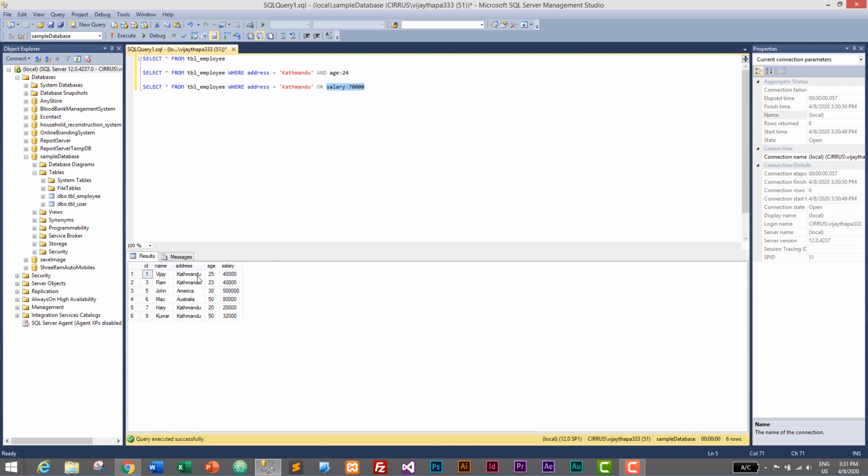Here Vijay is living in Kathmandu, but his salary is less than 70,000. So one condition is true, so it is showing. Similar with Ram, he is living in Kathmandu but has less than 40,000. Here John has a salary of 500,000, which is greater than 70,000, but lives in America. Mac also has 80,000 but lives in Australia, whereas Harvey and Kumar both live in Kathmandu but have a salary of less than 70,000. So that's it, guys. This is how we can use AND and OR keywords with the select statement to filter or select specific data in MS SQL Server database.